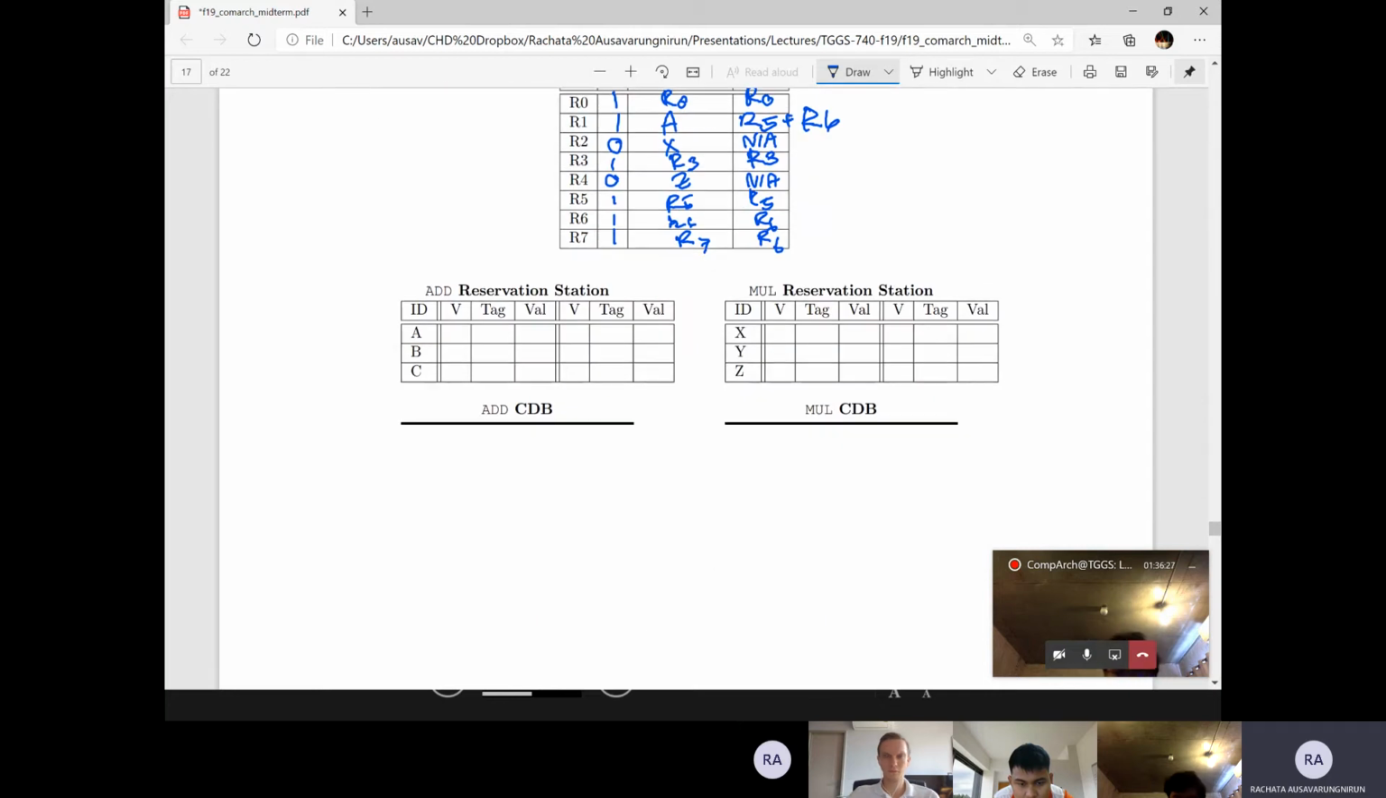Reservation station, let me copy over from the top. Valid, not valid. Valid. 6, 5, 5. And this is R2. Oops, nope, not R2. That should be X. This is X. This is not available. This is R1. Nope, this is R5. This is R5.